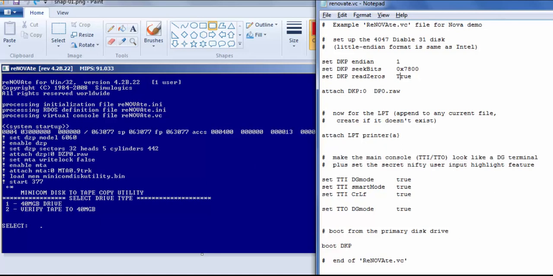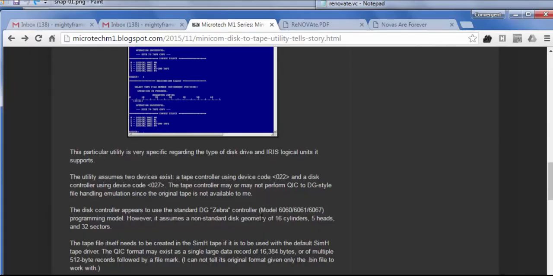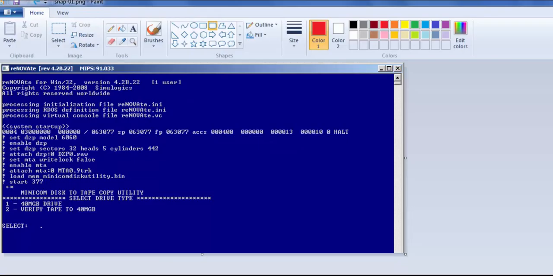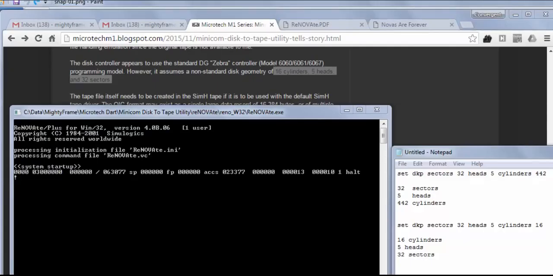Now let me see if I can figure out what he says: 16 cylinders, 5 heads, and 32 sectors. Over here he says 32 sectors, 5 heads, and 442 cylinders. So is that math the same? Let's think about that for a moment and compute. So let's analyze this a little further.